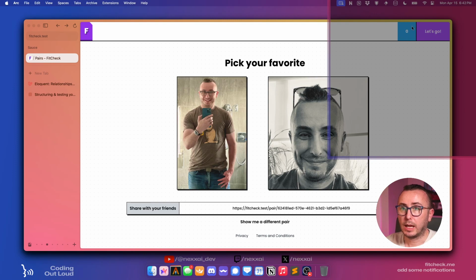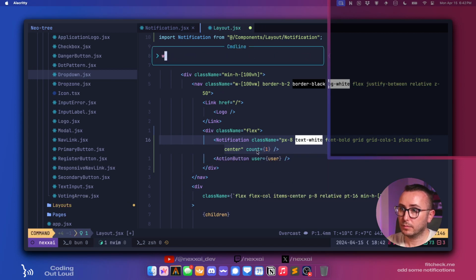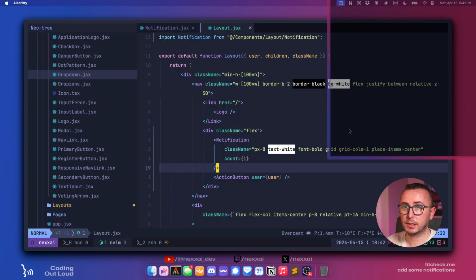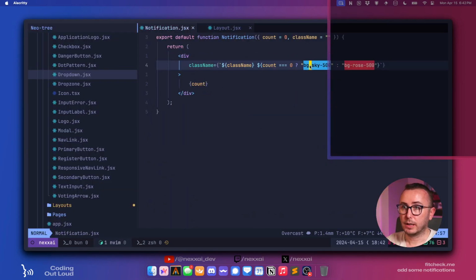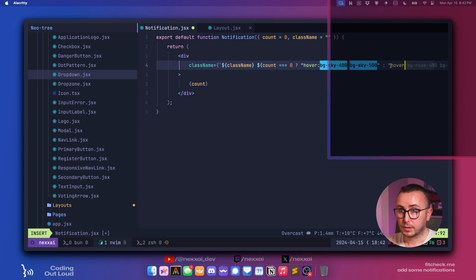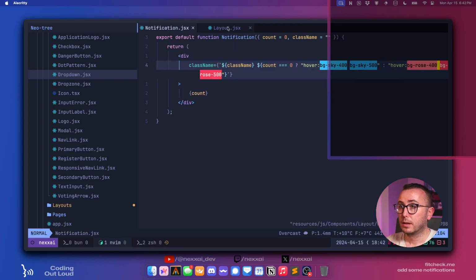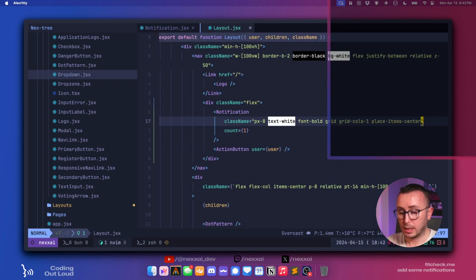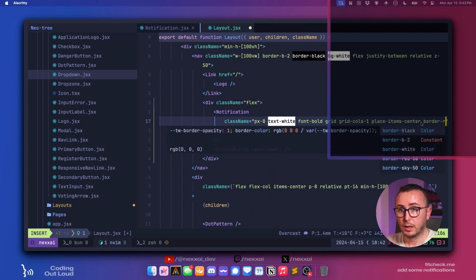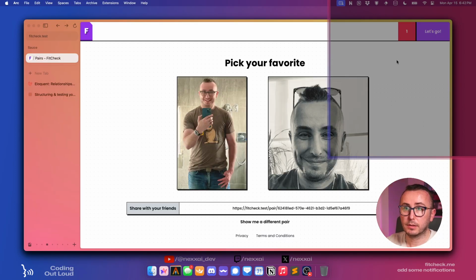Okay, so yeah, that's generally what I'm thinking. And then if we say count equals 1, for example, it should turn pink. Yes, awesome. Love it. Okay, so let's go like this. Hover is going to be BG Sky 400. And this one's going to be hover BG Rose 400. And we also want to give this a border, R2 border black.